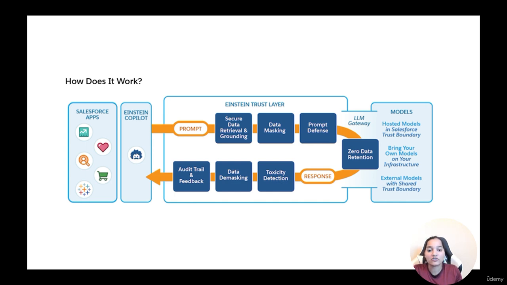Once the response is generated, the first thing it will go through is toxicity detection. It is going to make sure that there is no toxicity in the response. The response is ethically correct, it is accurate. It will check for all these things. First thing it will check is toxicity detection. Then the second thing is it is going to demask the data. During the prompt journey, the step was data masking. It was masking the data before it gets sent to the large language model. So when the response comes, it is going to demask that data.